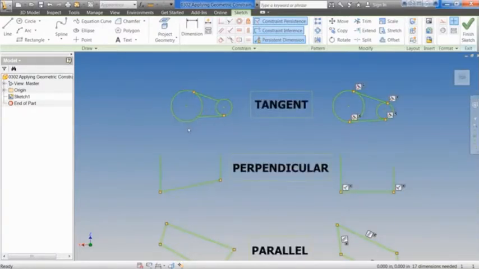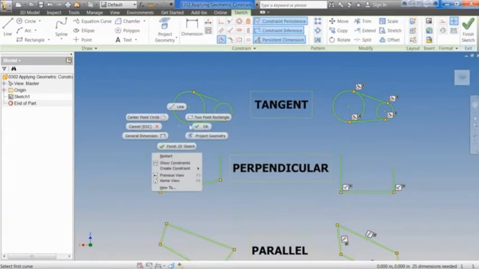The first one we're going to look at is the tangent constraint. It's the circle with a line kind of at an angle. It almost looks like it's tipping its hat to you. We're going to select that constraint, select the circle, and then select the line. Circle, line, or line, circle. Doesn't really matter which order you select them in. And so now I have my tangents on there.